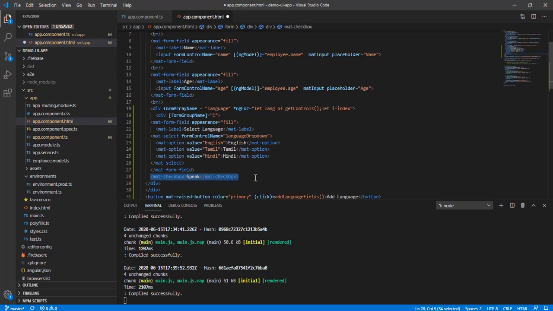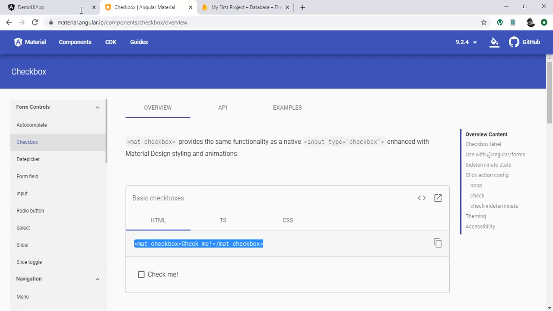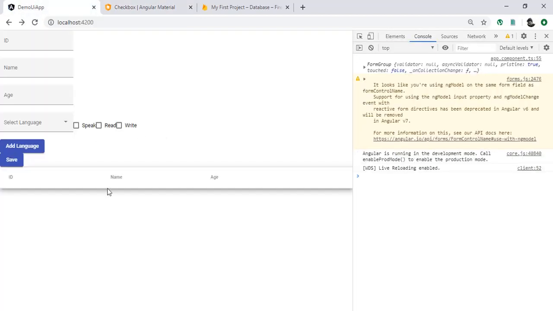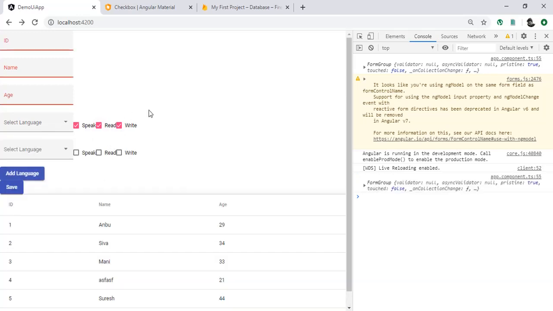Speak, read, write. Let's see how it looks in the UI. There you go. That's good. It's just getting displayed with respect to the language.